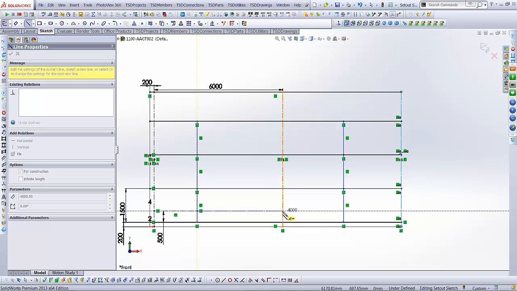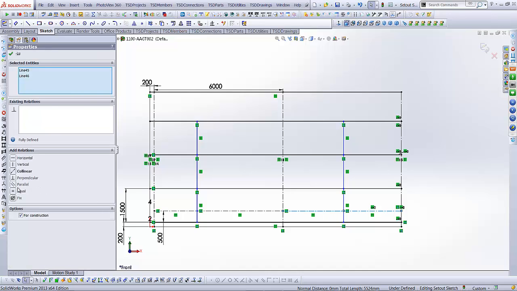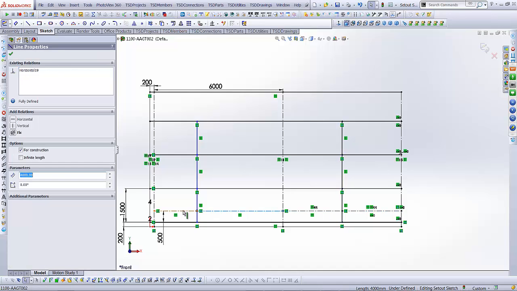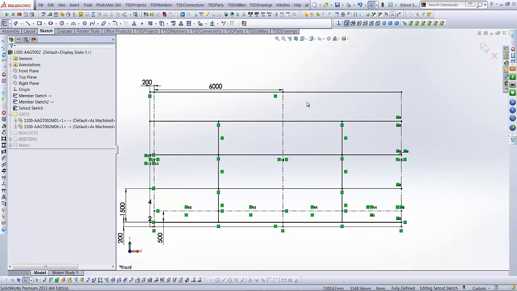So I'm just going to put in some lines here. This just sets out the equals componentry to center the bridging. Okay, so we make that equal, select these 2 lines, make that equal. Okay, so we've got our start.